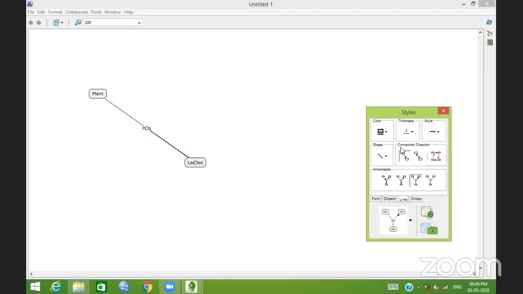And here you can see the connection directions, and this is the part which will provide me with the arrowhead. Here you can see the arrowheads option. Here you have 4 types of arrowhead connectors. So I need an arrowhead, so I'll click on this and see, here the arrowhead has appeared.